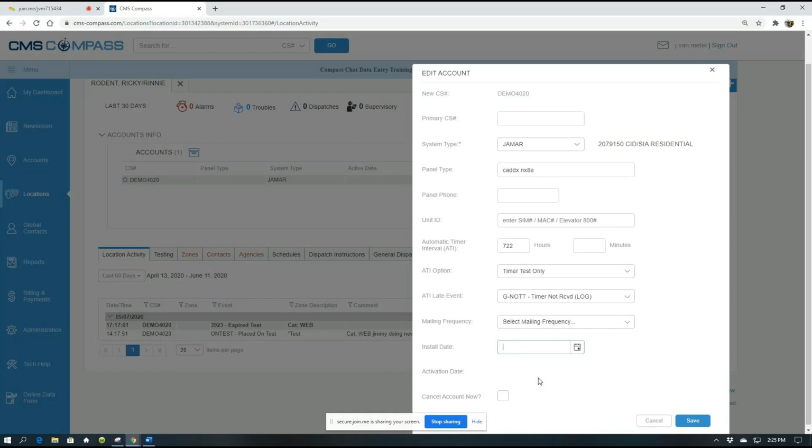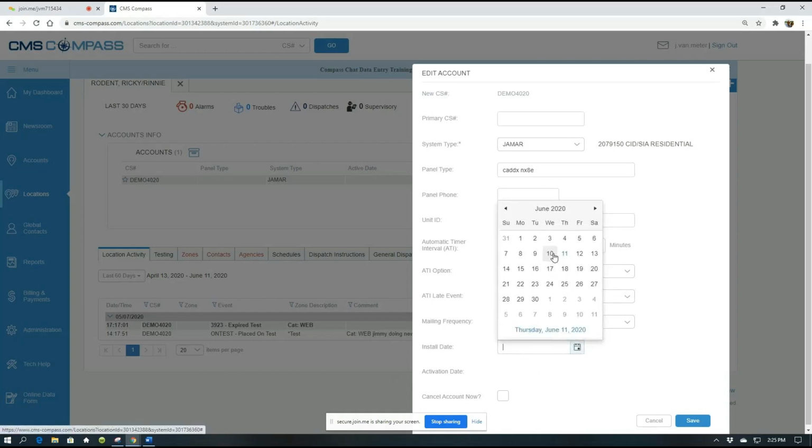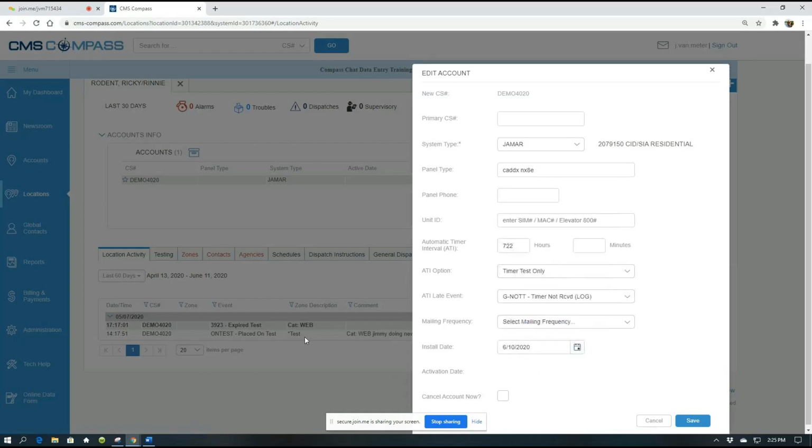If you remember right, I created this account for Jimmy back on May 7th, 2020 at 4:17 p.m., because we thought he was going to do his install, but he didn't do his install that day. So now I can click on my calendar and say Jimmy actually did the install on June 10th. Although I created this account back on May 7th, the actual install was June 10th. And that's really good information, so you can pull that up.